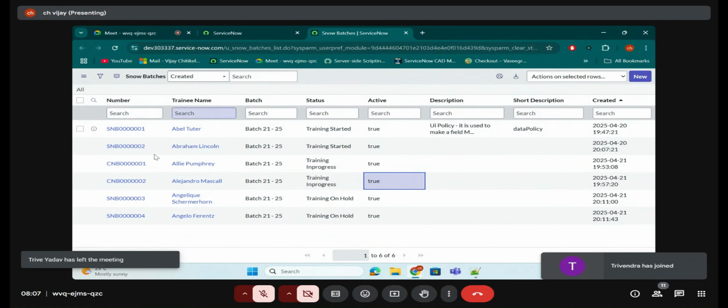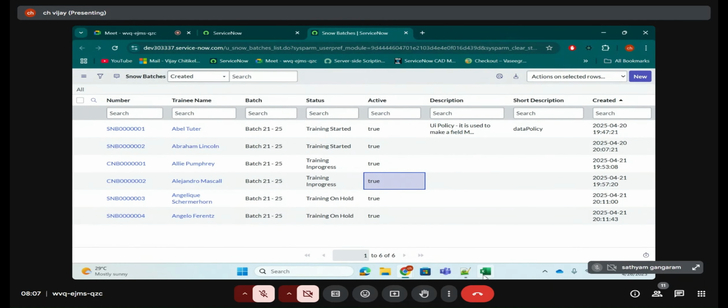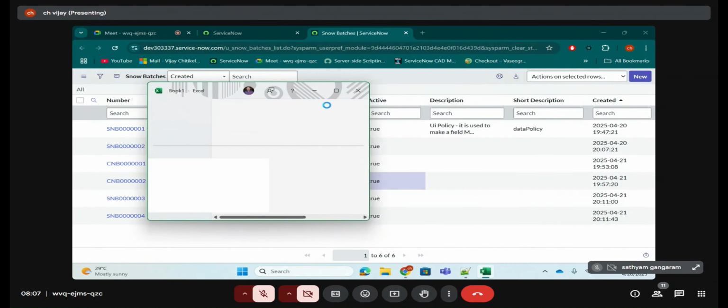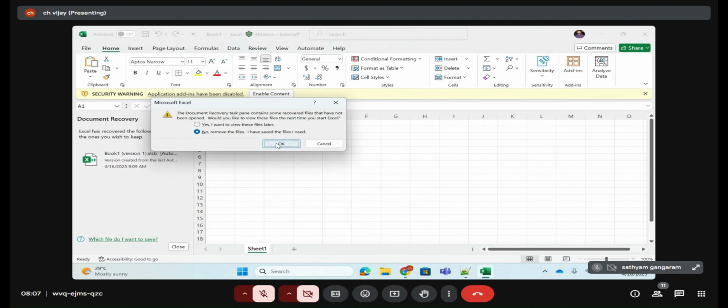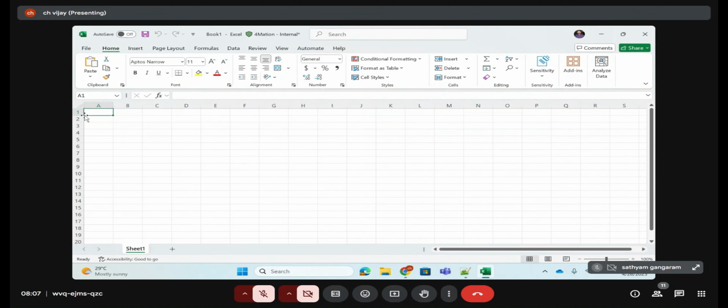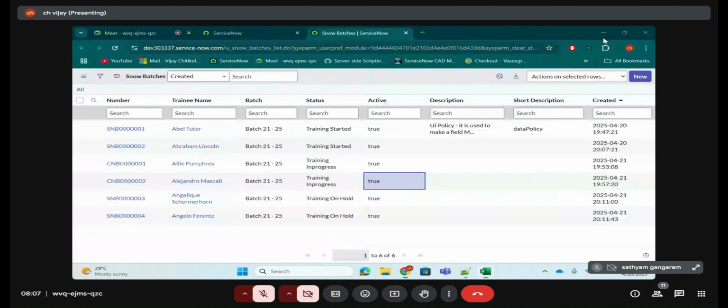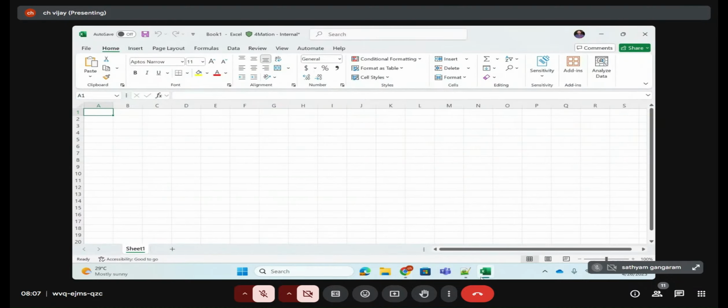Okay, we have these numbers and all. This is dummy data created by us, but they'll give the proper data. So you have this Excel. They'll give these names and all. They'll enter the same names that you are having: number, trainee name, batch, status, active, description, short description, like this. But I'm lazy enough to create this Excel sheet. Normally they'll give you the Excel sheet.